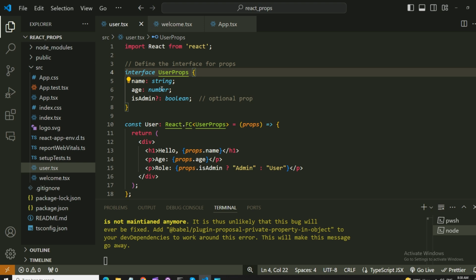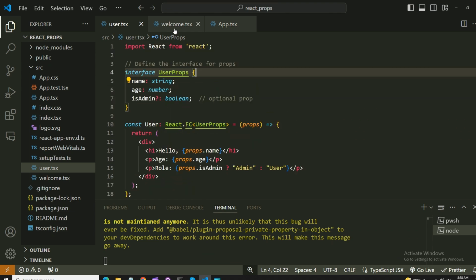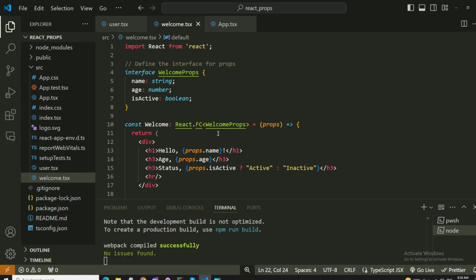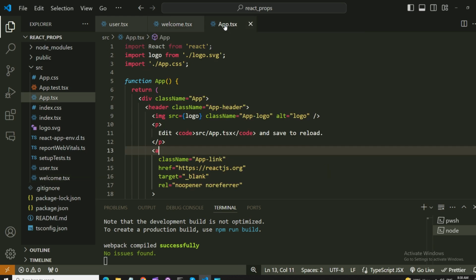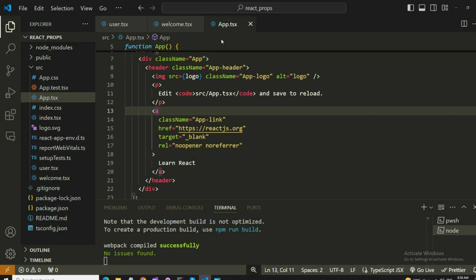In the first one, the user.tsx, I have an interface which has three properties: name, age, and isAdmin, where isAdmin is a Boolean. If it's an admin, then it will print admin. If it's user, then we will print user. Similarly, in the welcome we also have name, age, and isActive, and it prints the name, age, and isActive. If it's active, then it's active. If not, it's inactive. And where are we adding those things? We will be doing those things in the app.tsx.